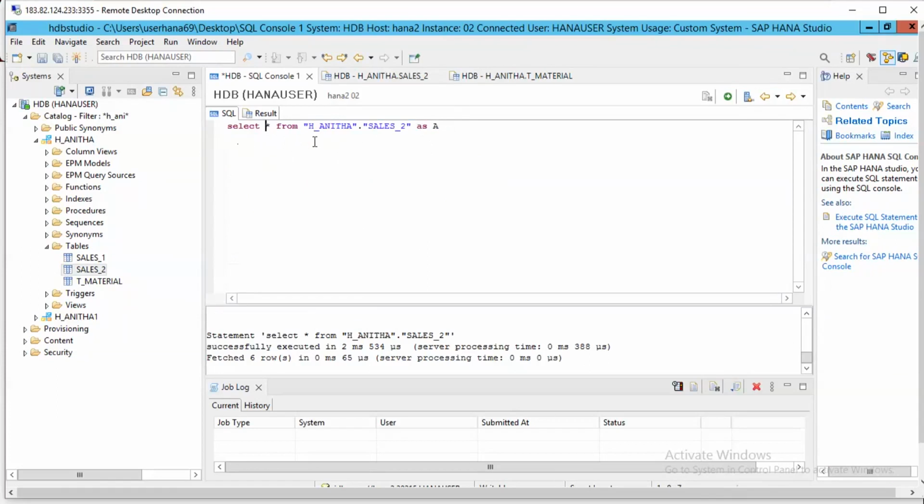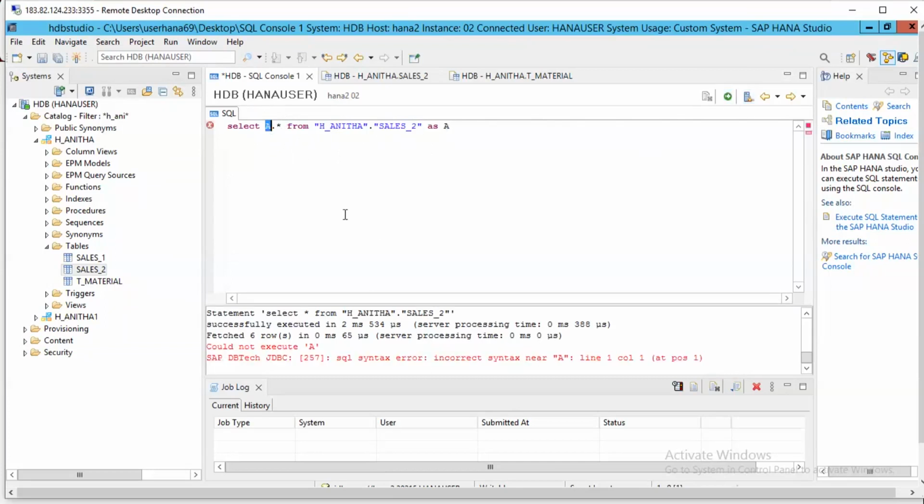So when I give a dot star, it means whatever table this is, I am referring to the same table. A means all the columns from the table. Syntax: a dot star. It's not working. It says incorrect syntax near a, column 1 of 1. A dot, for example, doc underscore number.